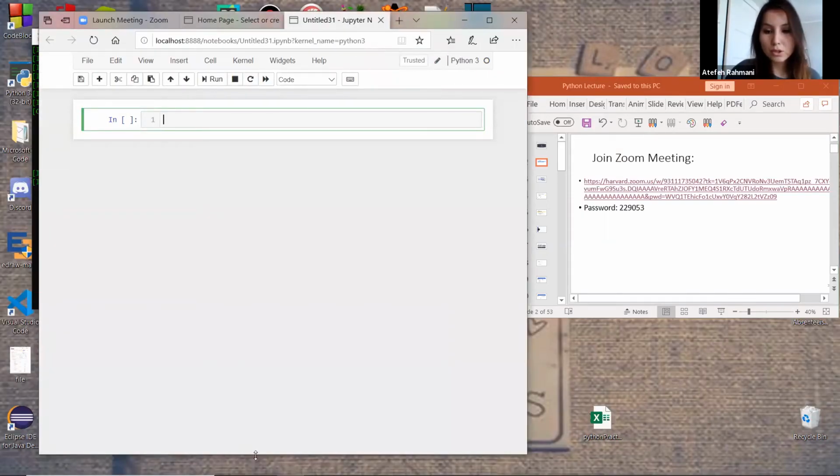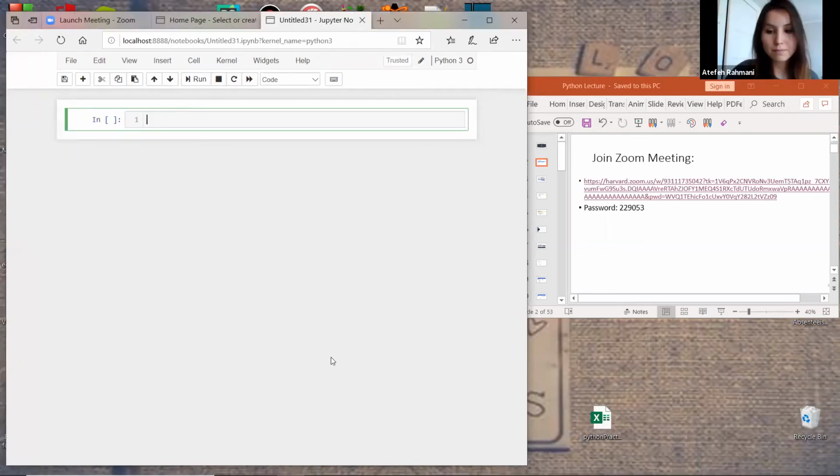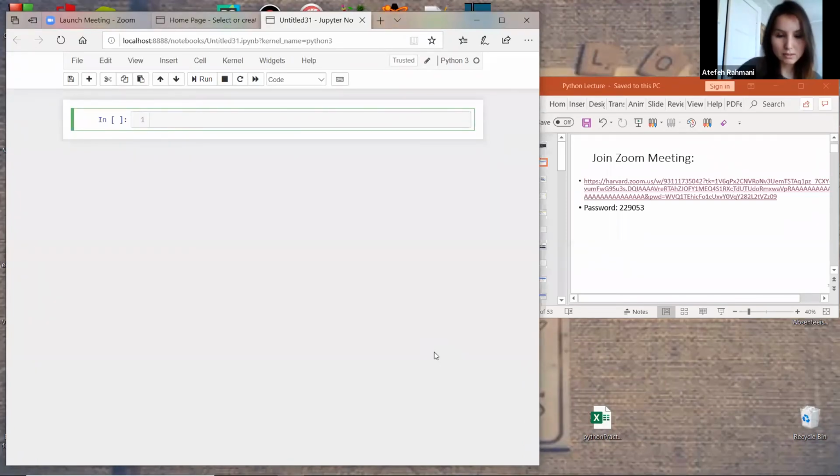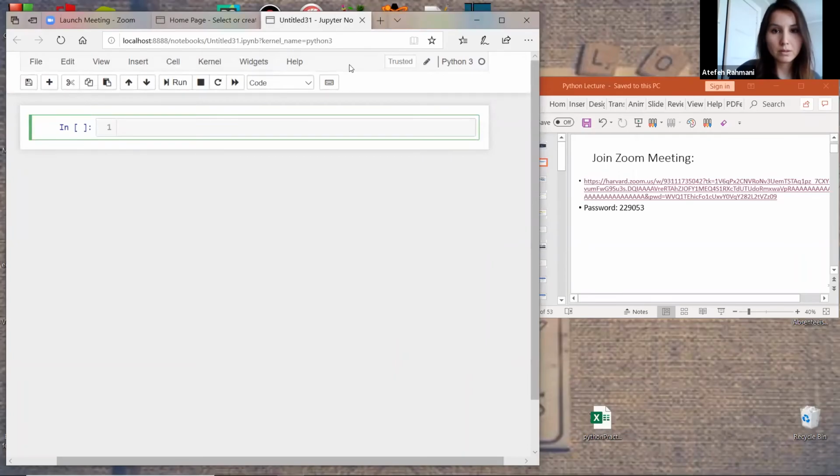Please open your Jupyter, and if you want to rename your file, then you would not lose it, and you're gonna remember all the time. Okay, nice.